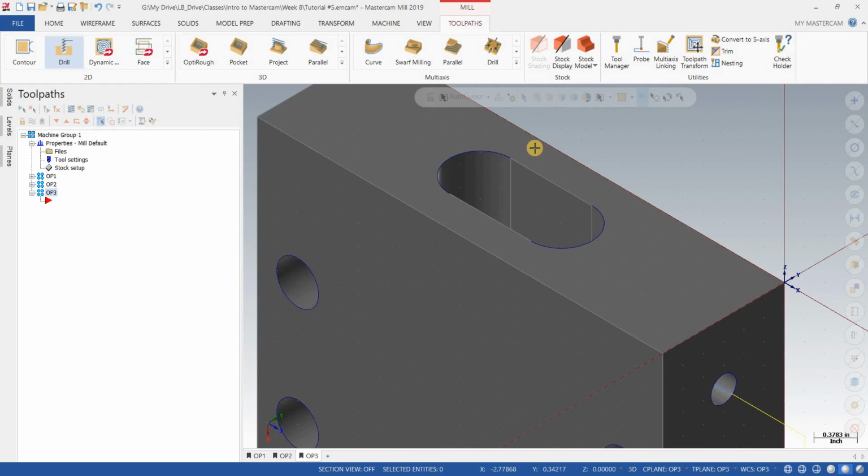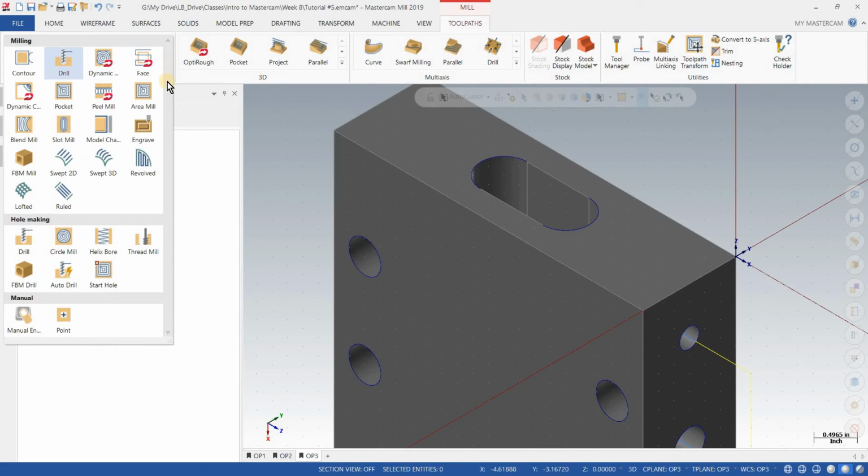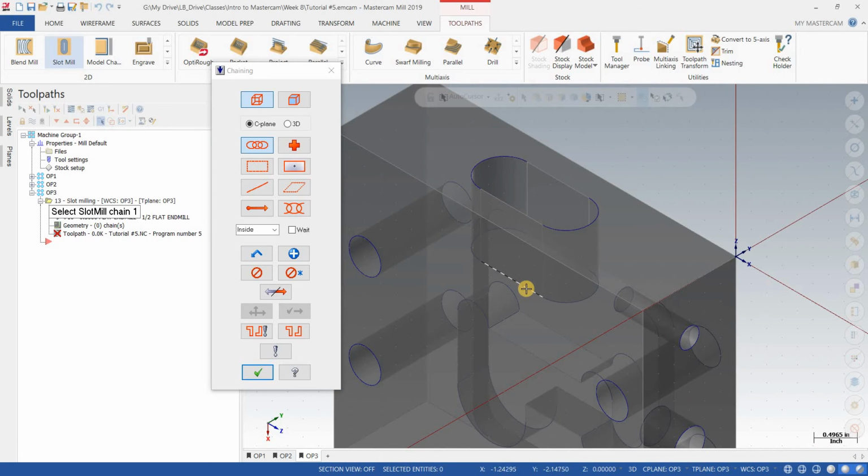Looks like all we have to do is a slot to mill on this side. So let's go ahead. We'll follow the tutorial at first, and we're going to do a slot mill. We're going to select, let's do this, select the bottom here. Let's flip that around.